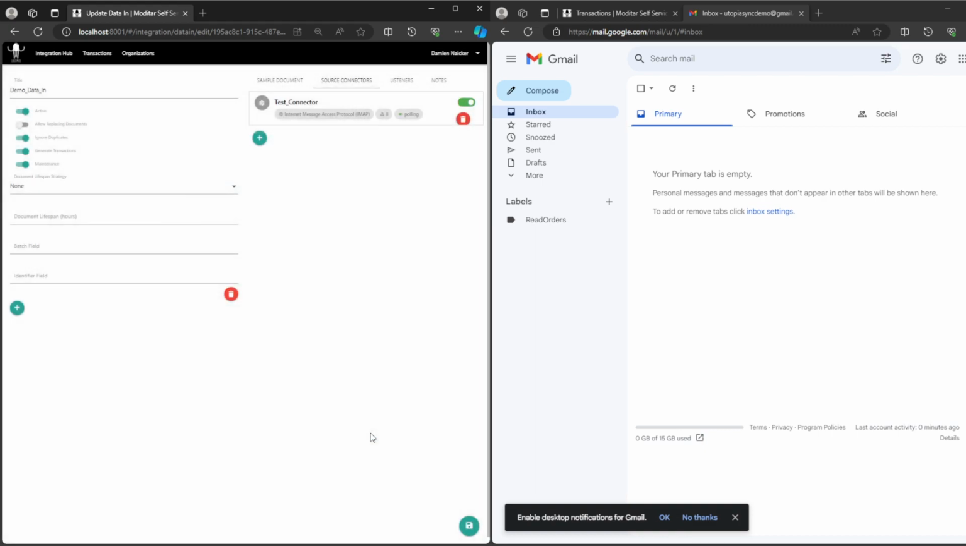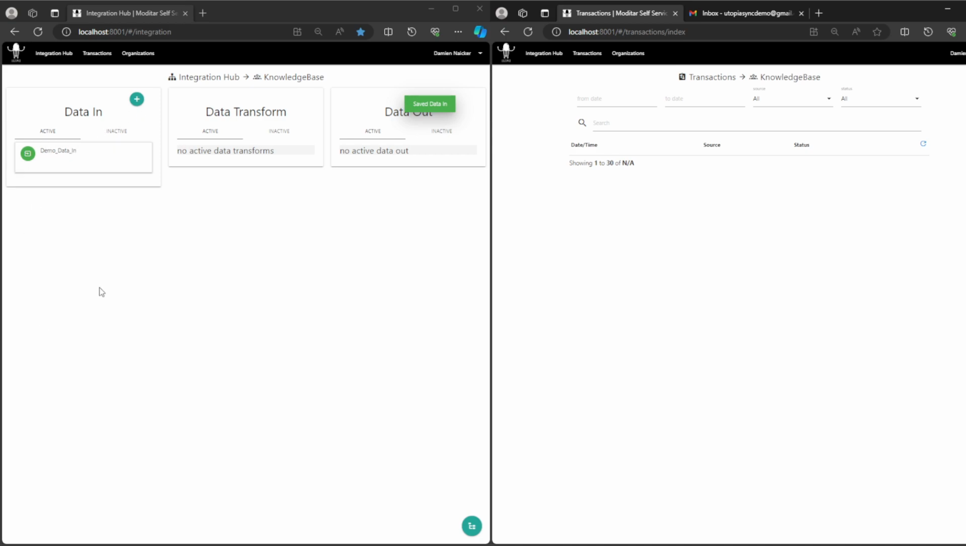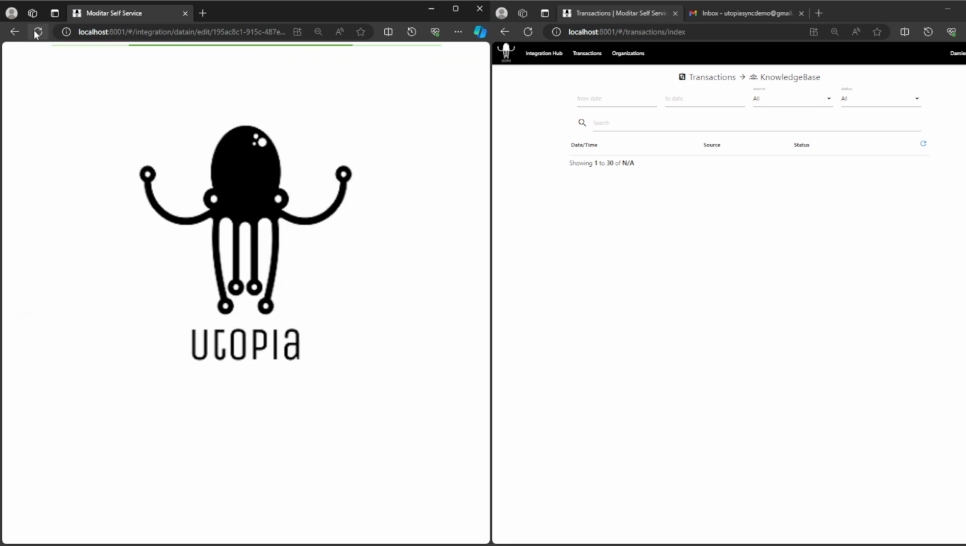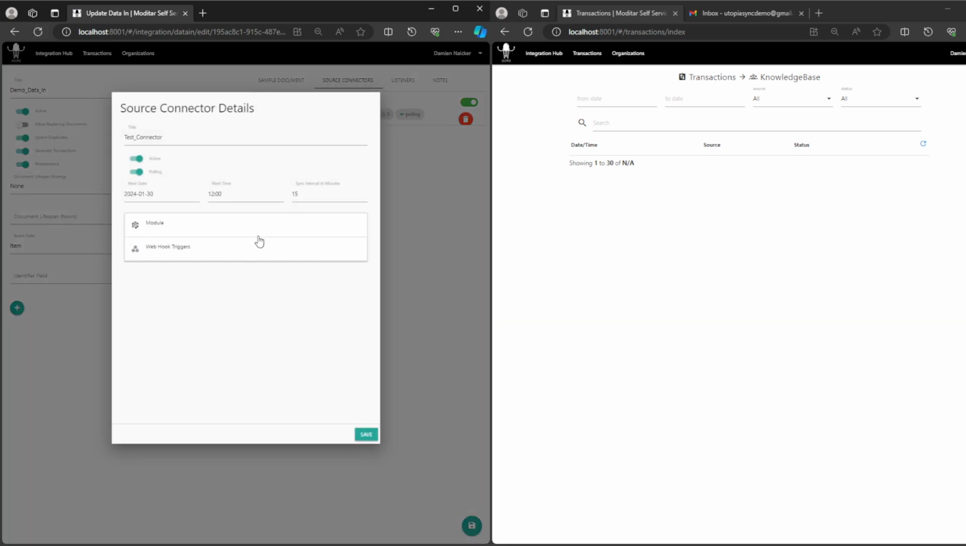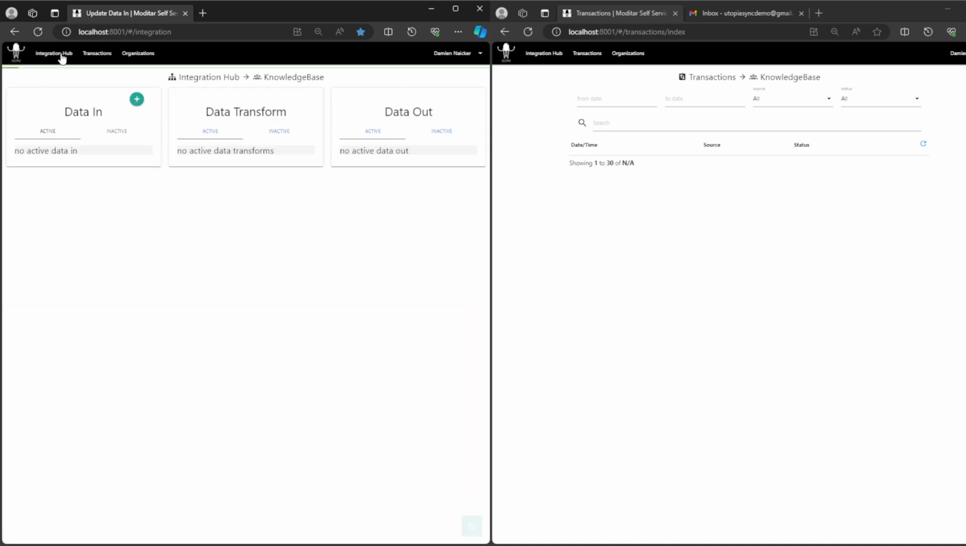Let's click save on this connector, and I do know the file coming through will have multiple orders in it, so let's add a batch field and call it item. Now let's just go back to our data in to check that the connector is there and our settings saved correctly. Yep, that does look correct.